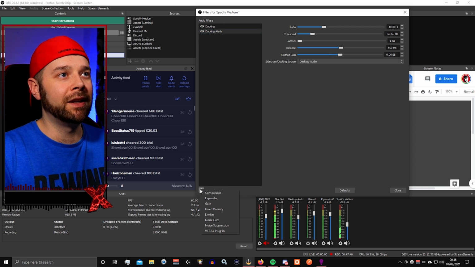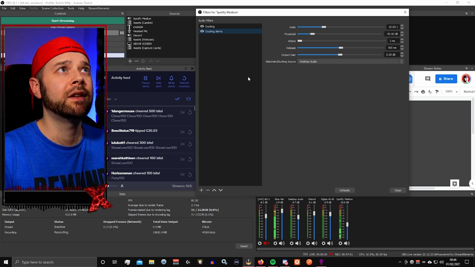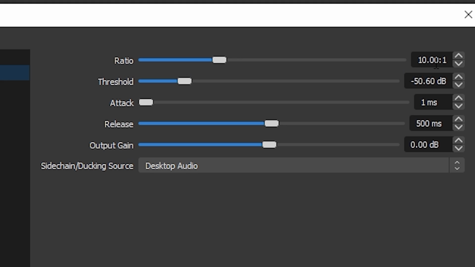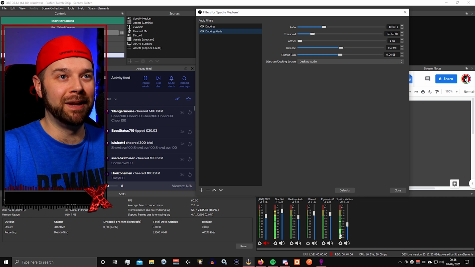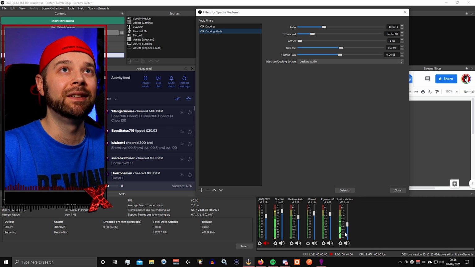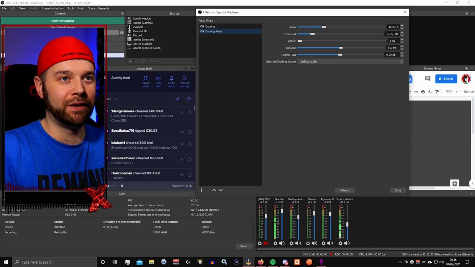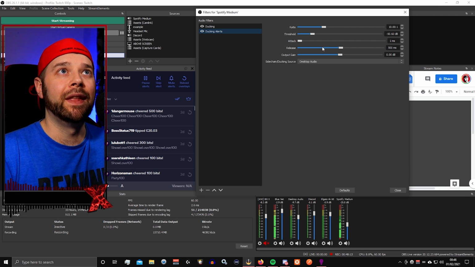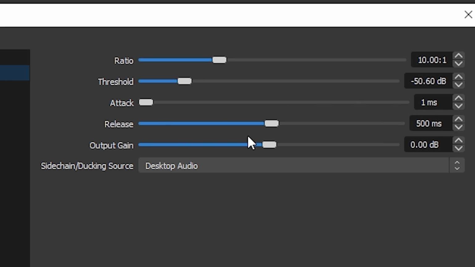So create another compressor. So go plus compressor. Name it ducking alerts this time. However, this time we're going to make it really harsh. So the ratio is going to be 10 to 1. The threshold, minus 50, I've done it at, which is obviously extremely low volume all the way down here. So anything over minus 50, it is going to compress all the way down. And then the attack, again, exactly the same. And the release, again, exactly the same, 500 milliseconds, because I want it to go back up slowly.